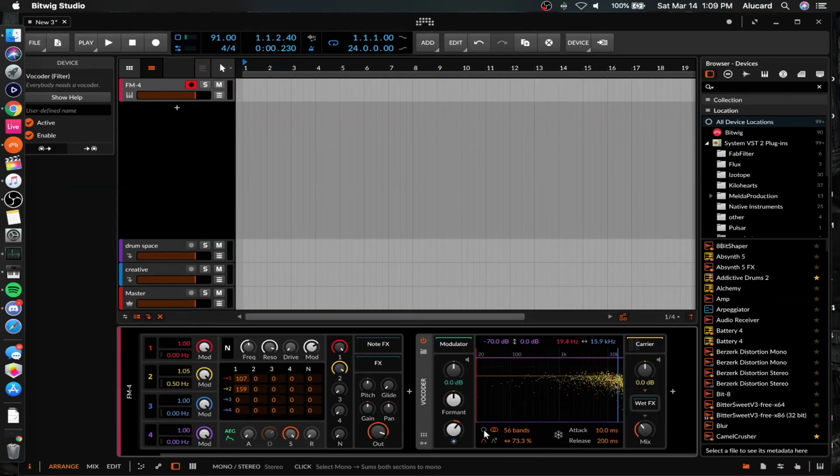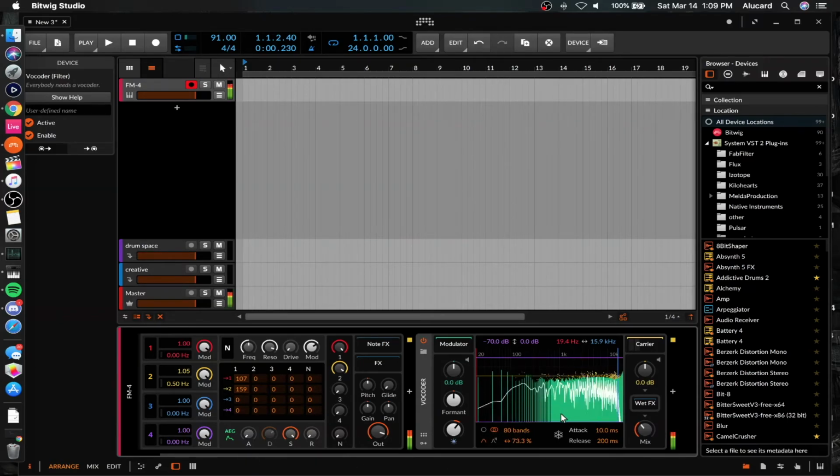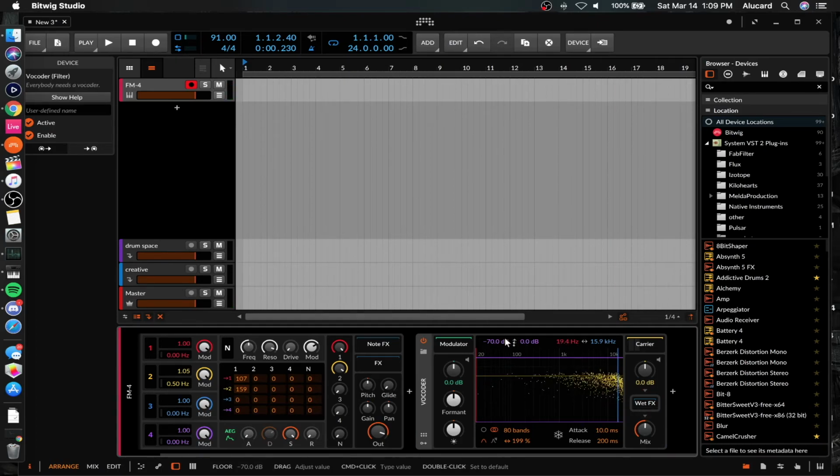You can also change between mono and stereo, where you can also manipulate the bands. I usually have mine set at 80. And pull this up a bit. But this is a great way to add some kind of vocal movement to your stuff. And when you get into starting to modulate some of this stuff, it can sound pretty nice.